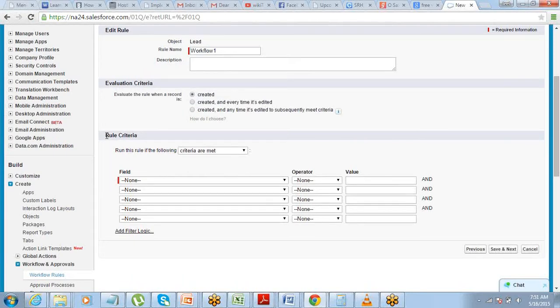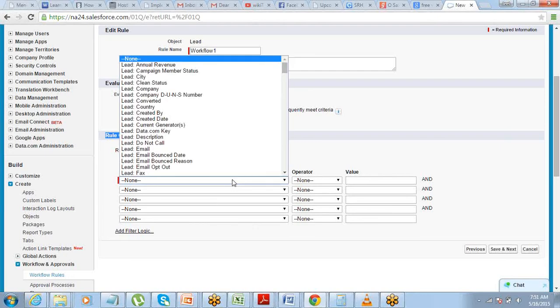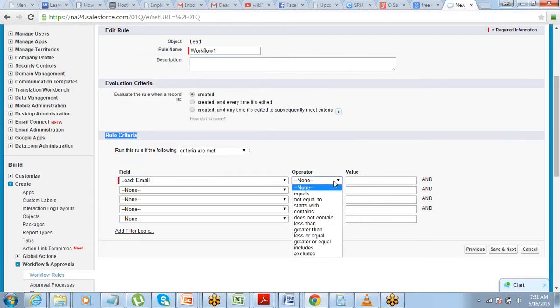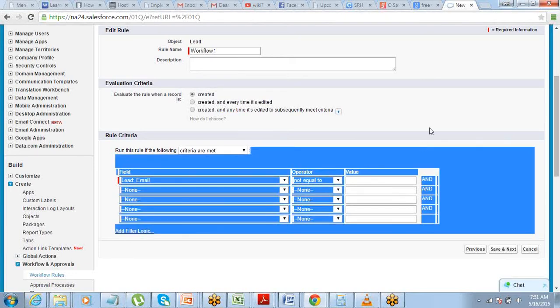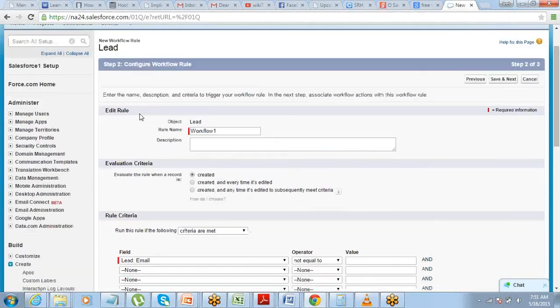Then second part is rule criteria. Do you have any specific rule criteria in terms of values defined in the fields of the record? Yes, there's one rule criteria that I want. That is, email ID should not be equal to null. Should not be blank, right? Email ID should be there. So email ID not equal to blank. That's what my rule criteria is.